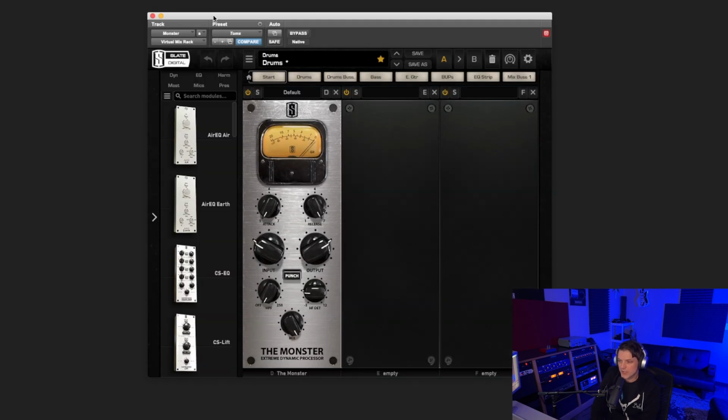Next in the compression category is another free plugin by Slate Digital. This is called the Monster, and it's modeled after the all buttons in mode of the 1176, which gives you like extreme pumping and extreme compression and kind of a crunchy compression sound. This can sound just amazing on mix bus, but also pretty much any parallel source.